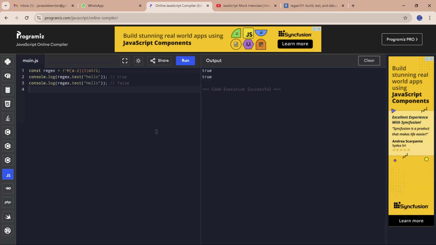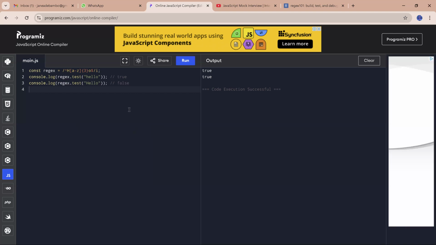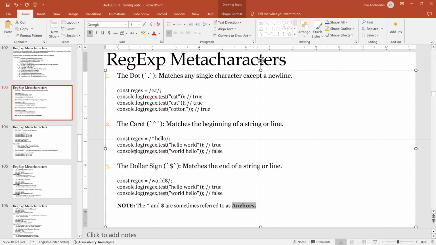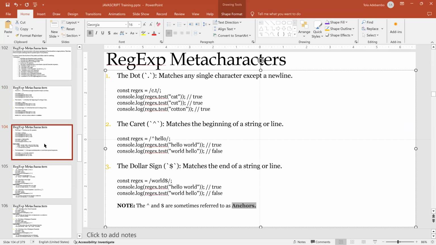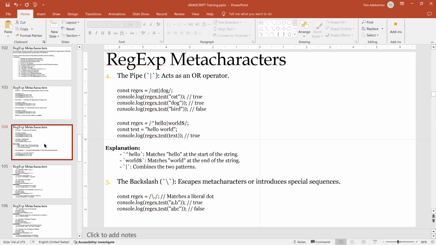Is there any question? Yes. Okay, so I move on. So we still get to quantifier. I just needed to explain that there so that you see how everything is interwoven or related.